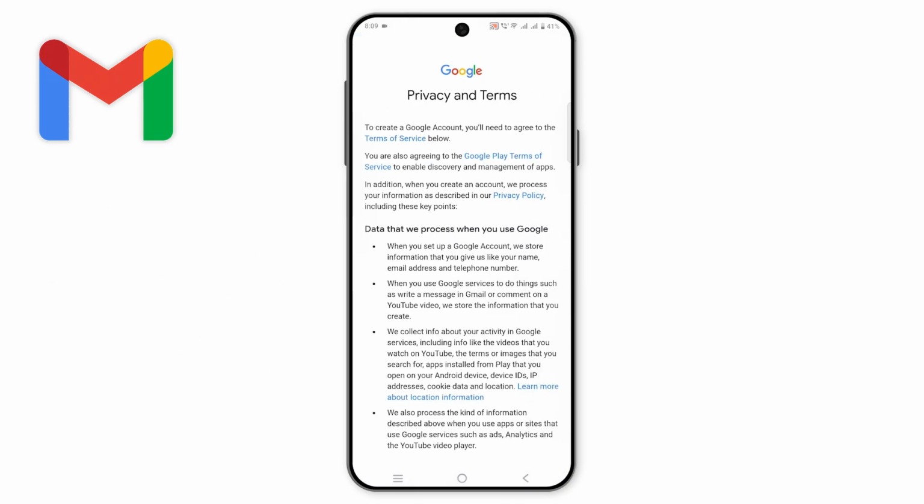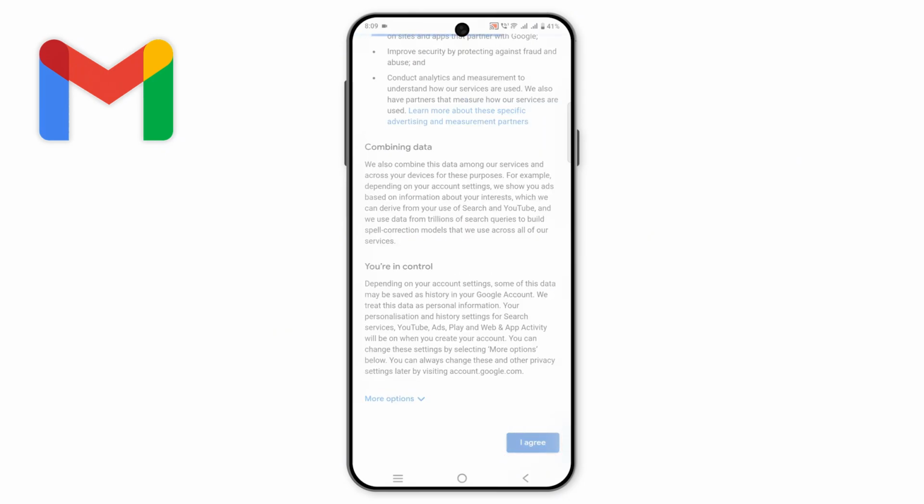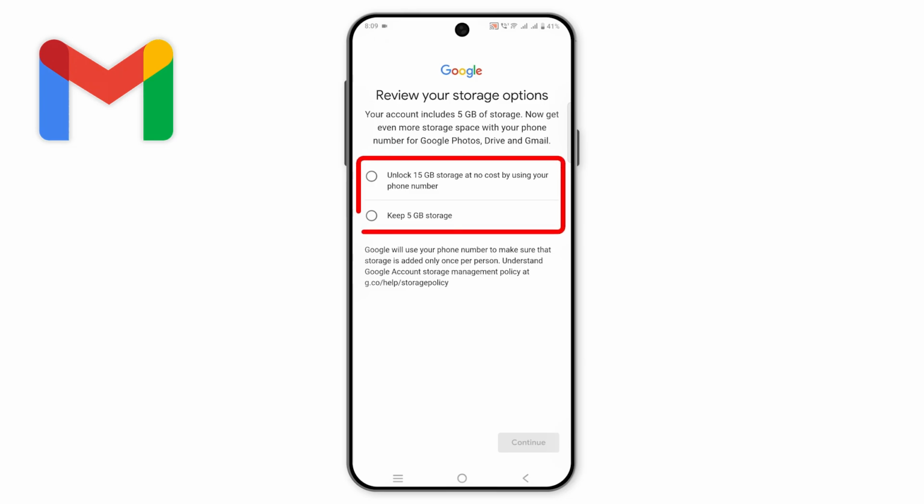Here it's required to read the privacy and terms. Scroll all the way down and tap on Agree. And here you can select between 15 GB storage at no cost or keep 5 GB storage. The difference is that on unlocking the 15 GB storage option, you need to connect your mobile phone number. Select your choice. I'm gonna go for the 15 GB option and tap on Continue.